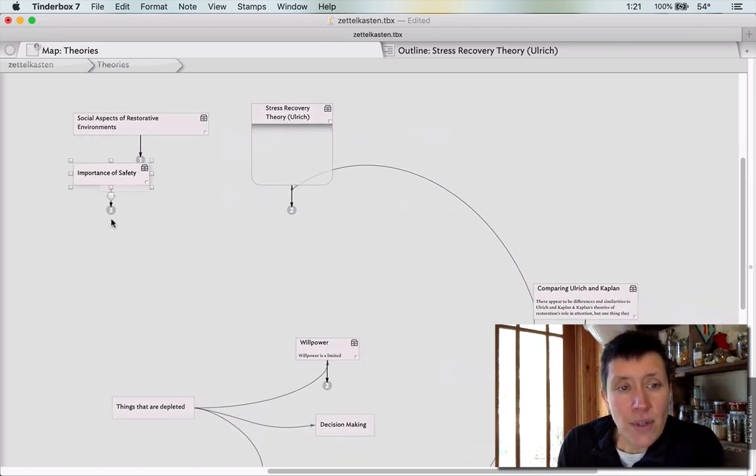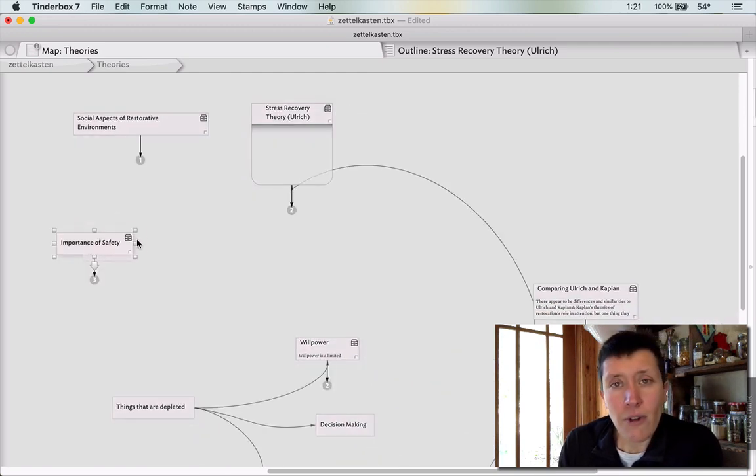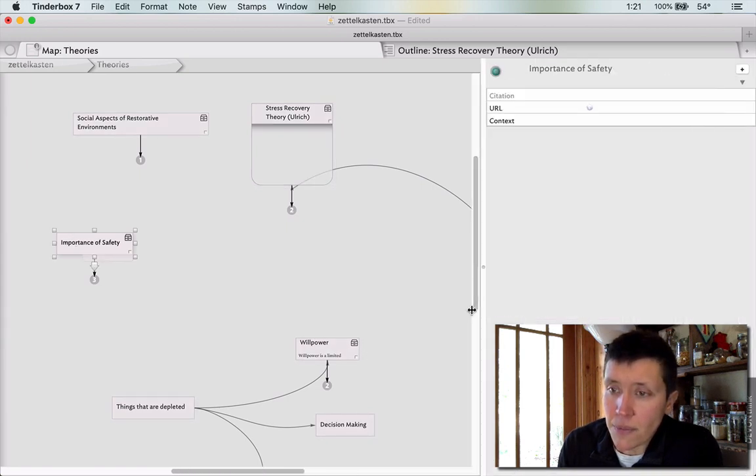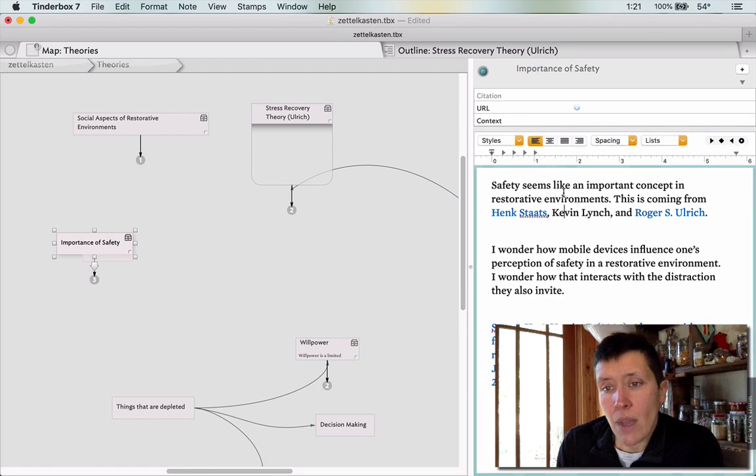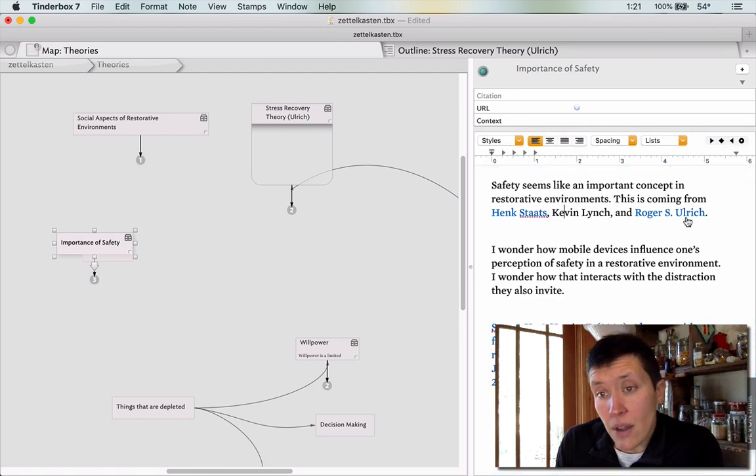of how I'm understanding what I'm reading about the theoretical frameworks underneath the bucket of restorative environments. Particularly, I'm noticing that every framework that I've read about so far has safety as an important element. If I were to look at the note I have about this, I have tagged Hank Stotts and Roger Ulrich because I think both of them have specifically called out safety. And I haven't tagged Kevin Lynch yet because I haven't done his people card, his people note. But once I do, he would be tagged as well.